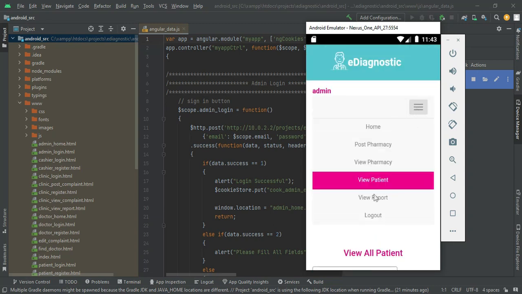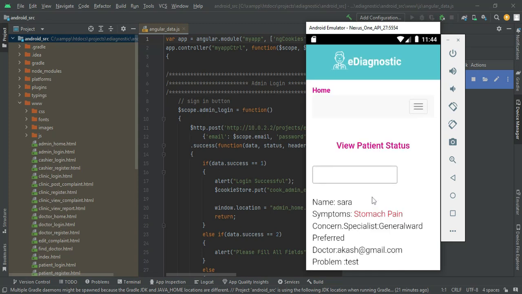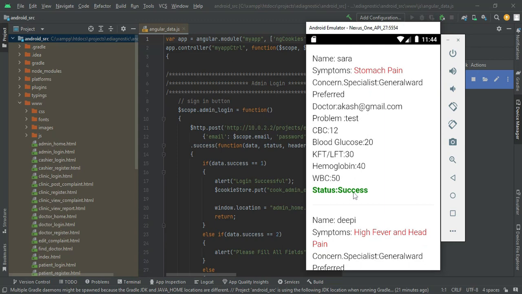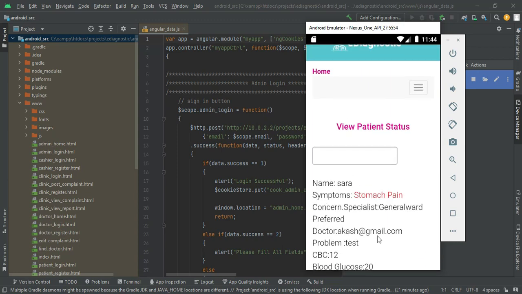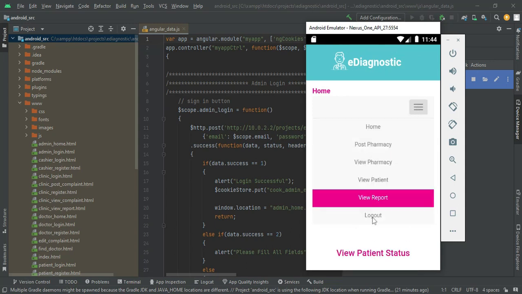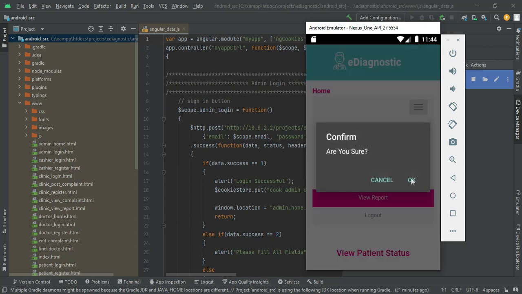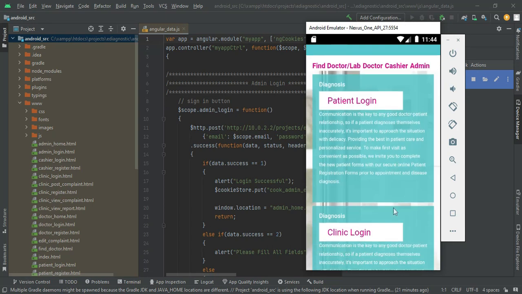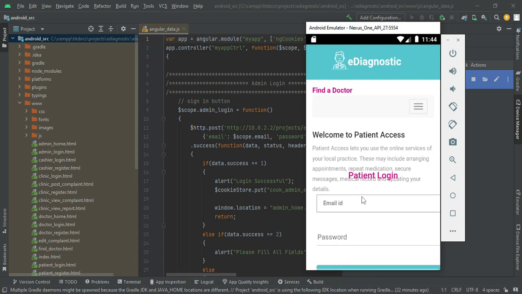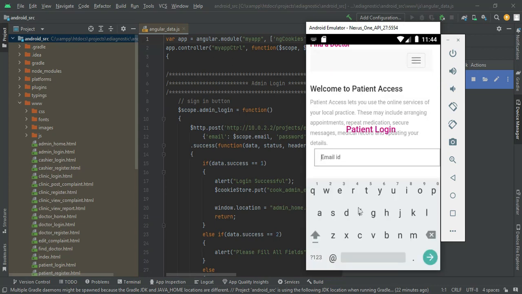If you want to view the report, click view report. What are the updated reports? You can view the report details. The status is success. If you want to view all the details. Now log out of the doctor module. Let's move to the patient login. Click patient login. Enter patient email ID and password.